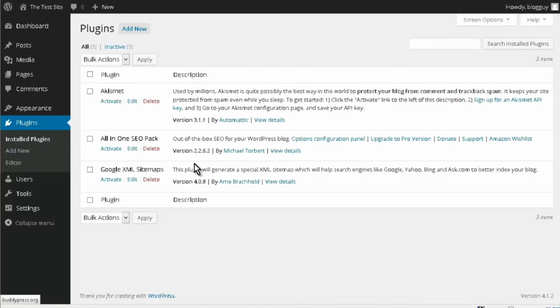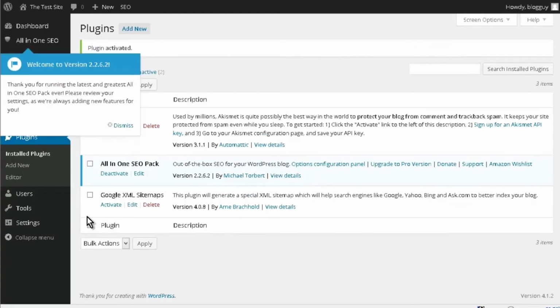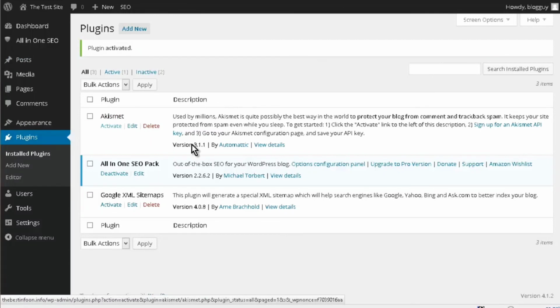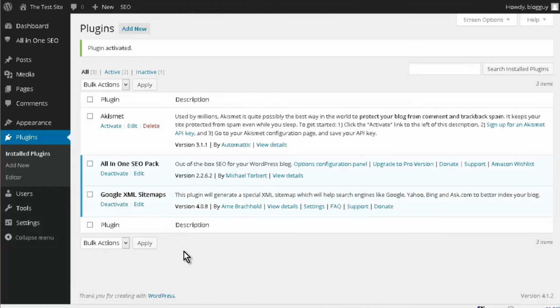So now we have those plugins sitting here ready to be activated. So I'm going to activate the all-in-one SEO pack. Okay, and then it gives us a little message here. And we can go back to that. And next we're going to activate the Google XML sitemap. So this will notify Google anytime there's a change to our site. So if we make a post, it'll notify Google. So it's good to help you with the search engines as well.